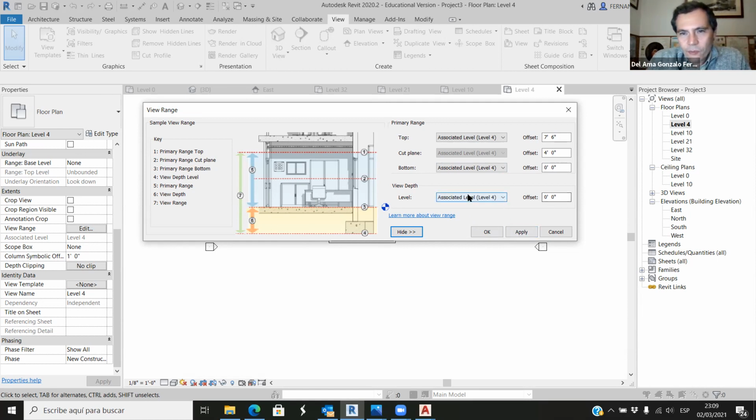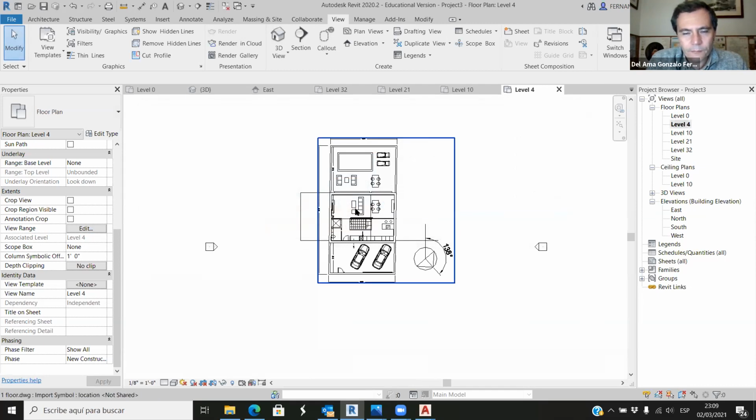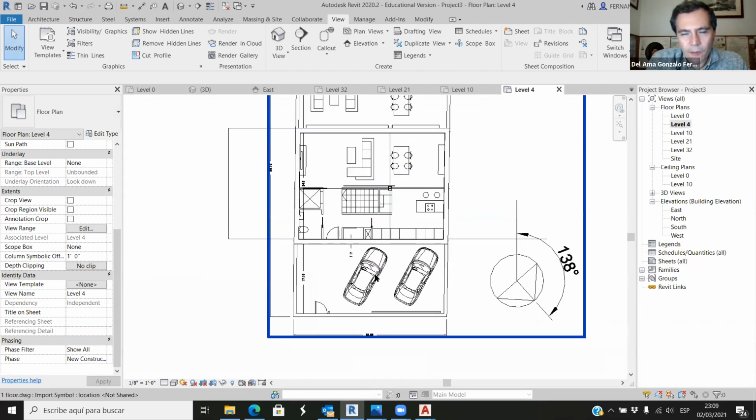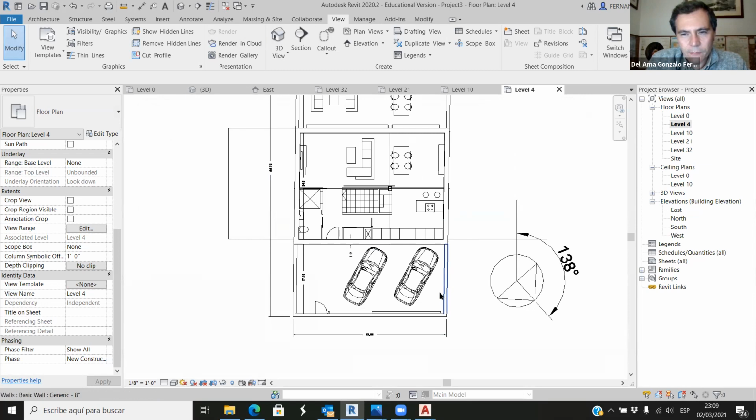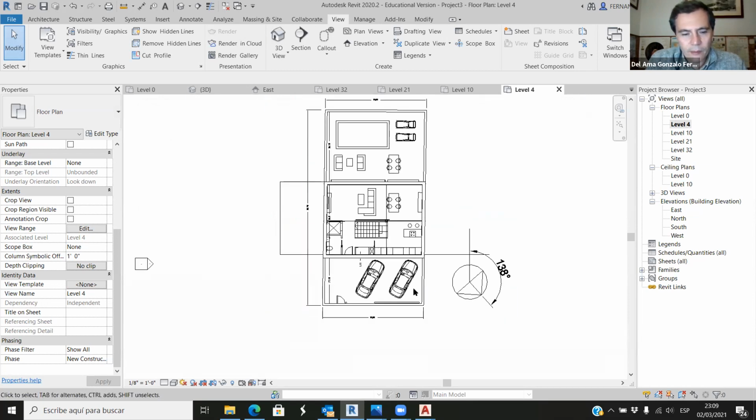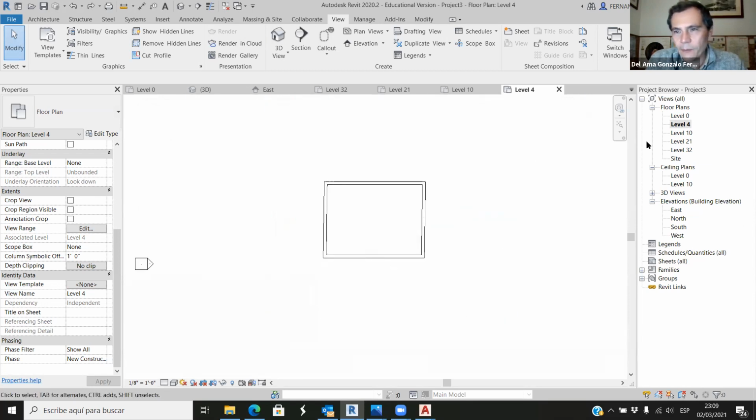I'm going to work with this, negative 30. Apply. Okay. So now I see the drawing. You understand what I have done?